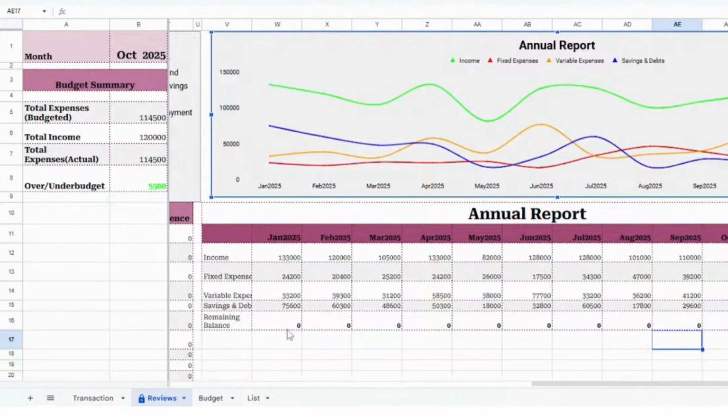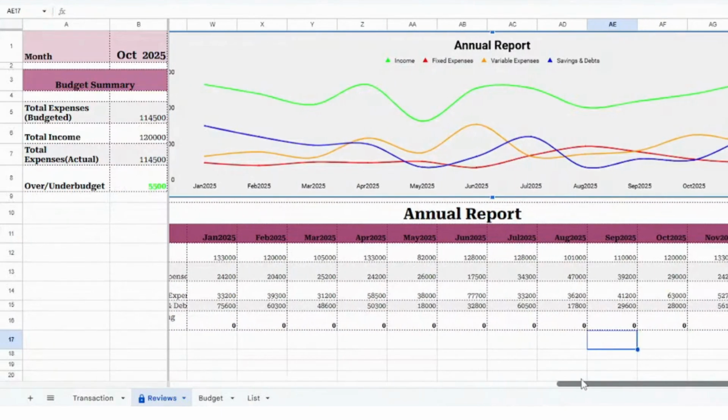That is the core idea for using a zero-based budgeting template. The remaining balance should be 0. Every dollar should be assigned a job. If you have an excess, allocate it to your savings, or you allocate it to pay debt.